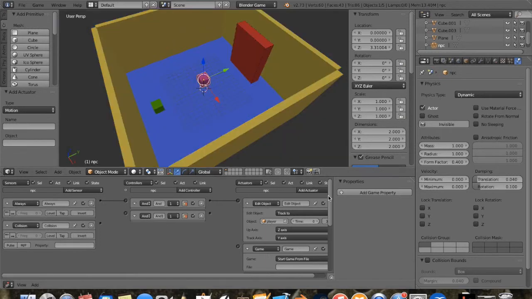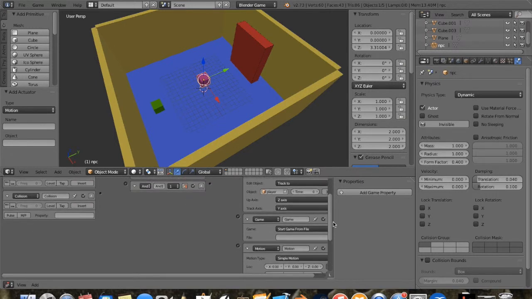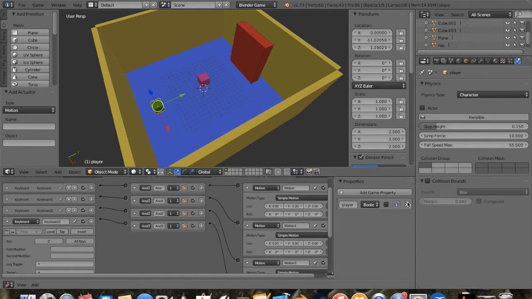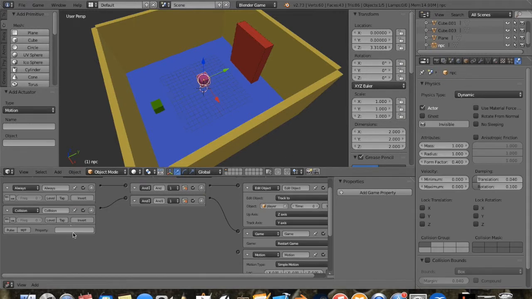If it worked correctly, the cube is facing our character wherever we move. After that, with the game actuator, we're going to change it to restart game. This is for when our character gets hit by the enemy, it will reset itself. We want to do that for the second one and put it in our collision. Also for the property, this is where the property from the last video for our character comes in. Right here we put it to player, so it recognizes it.